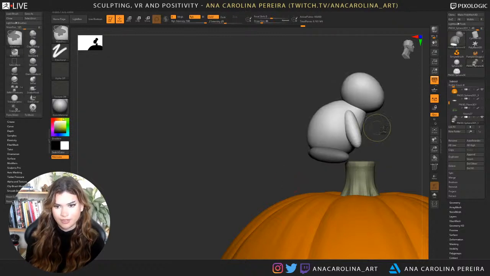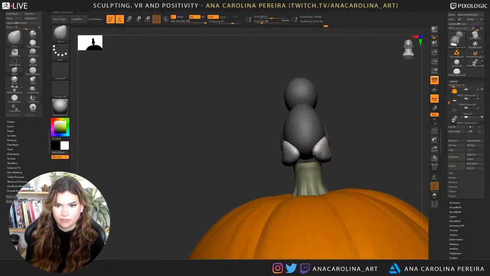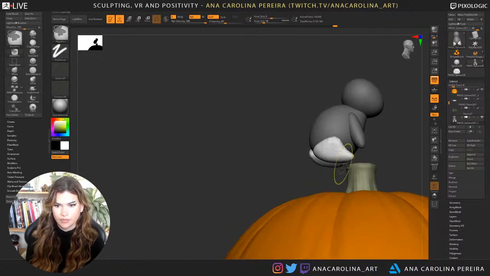I was not joking when I said I just wanted it to be reminiscent of a rabbit. Actually, I should probably use two brushes for this.